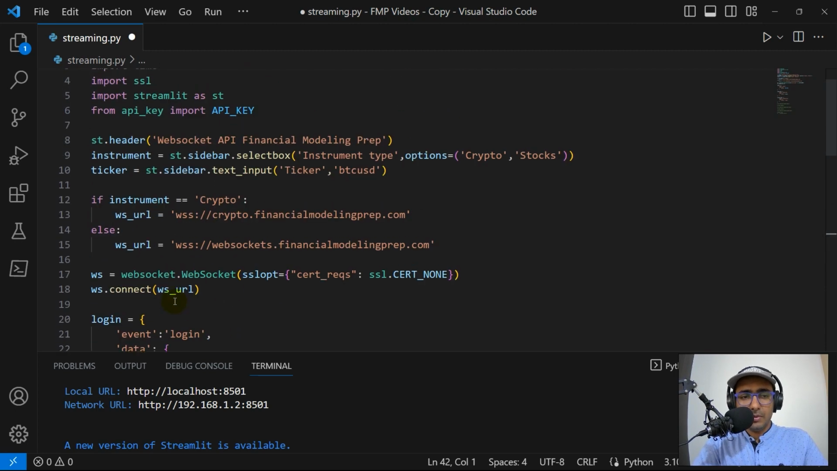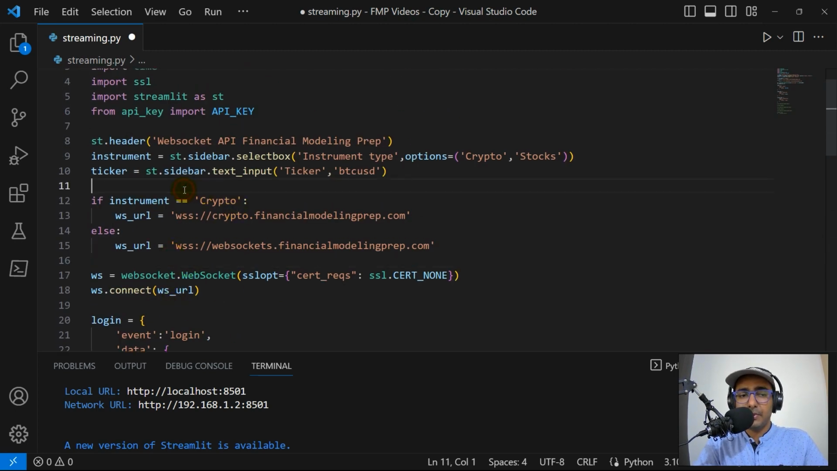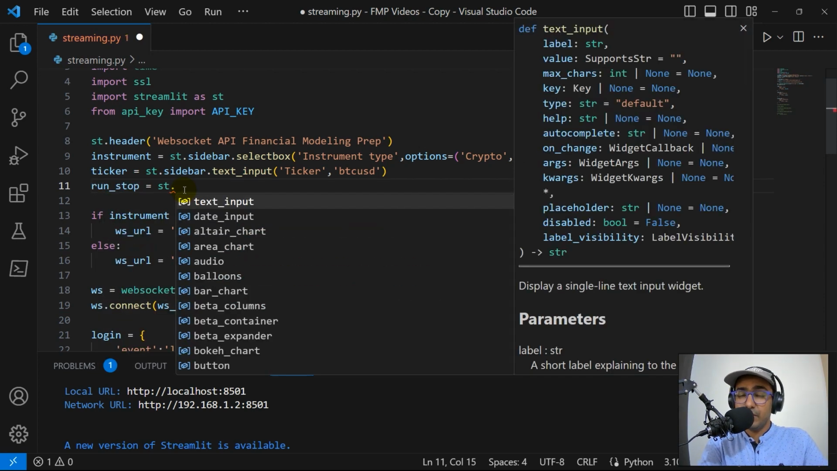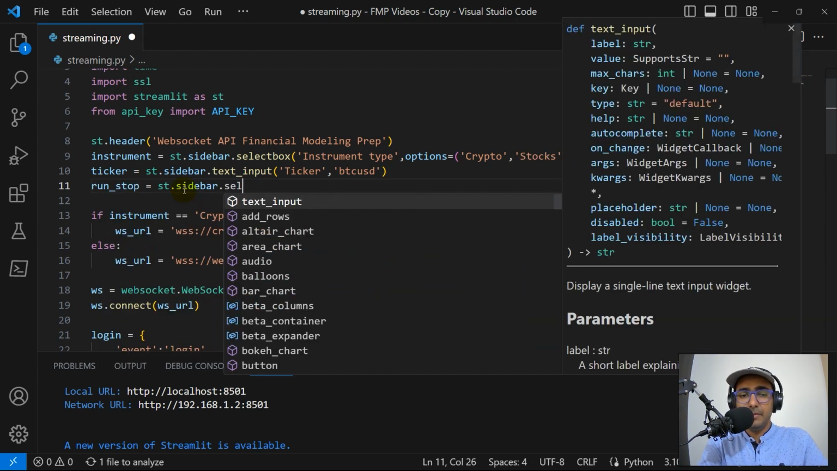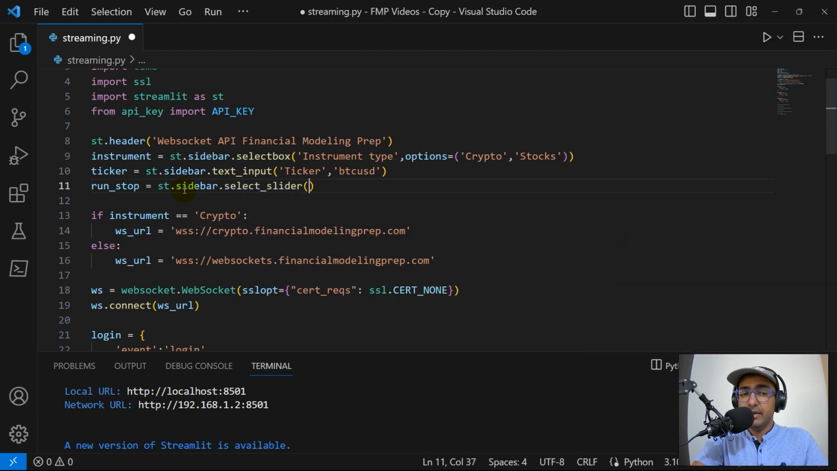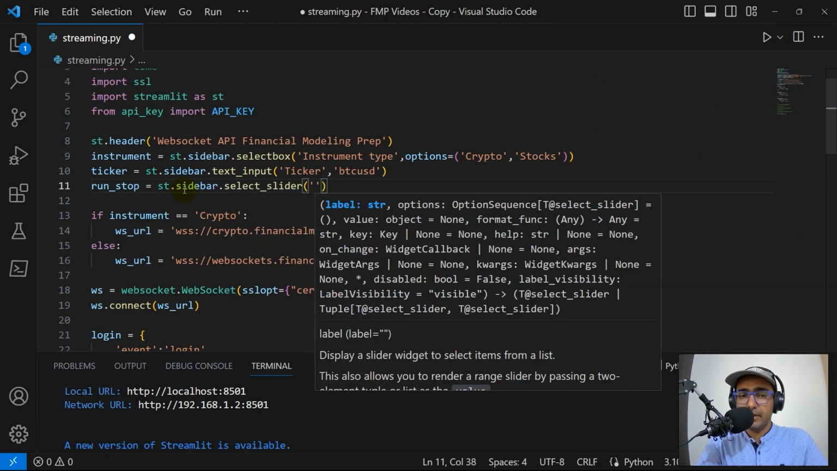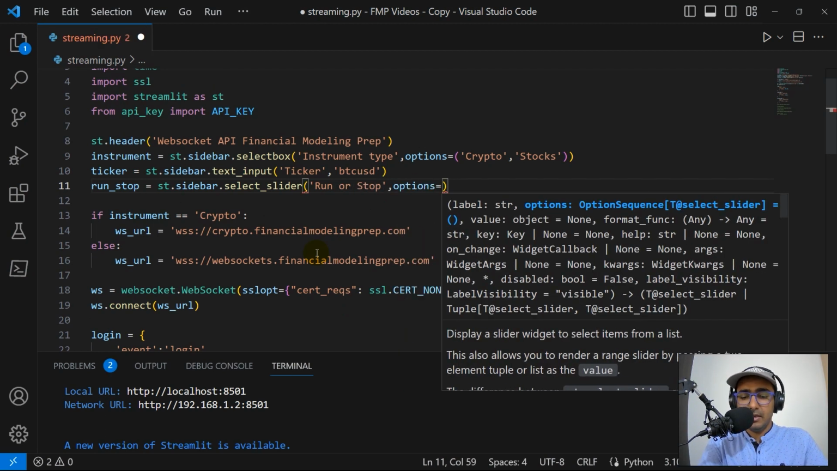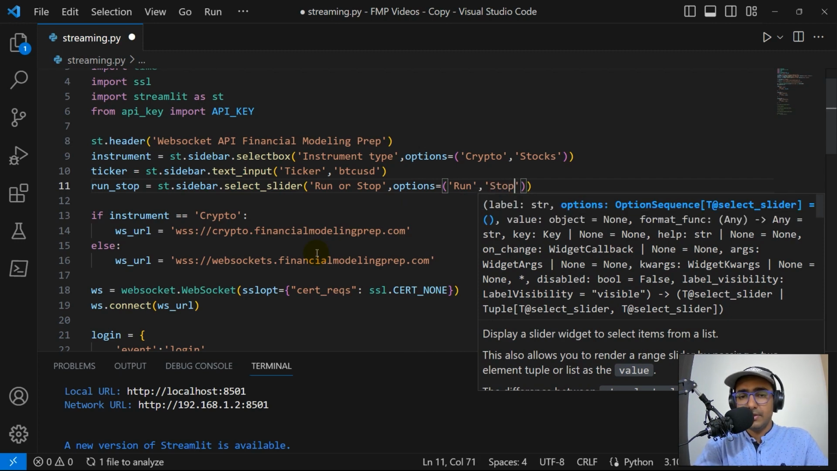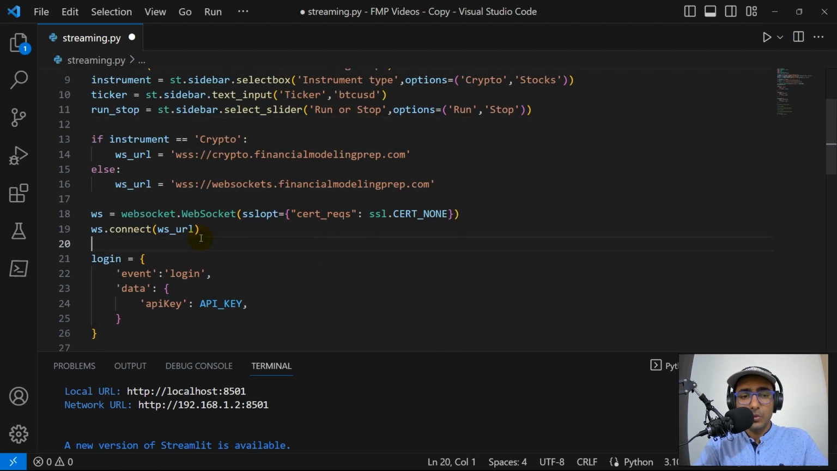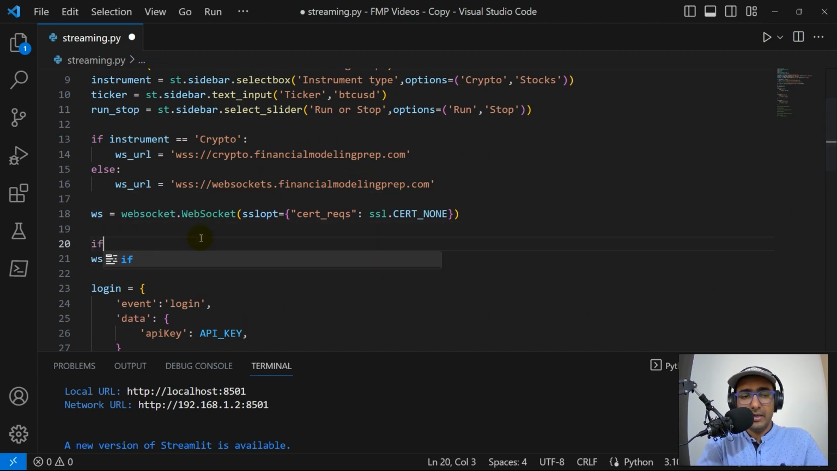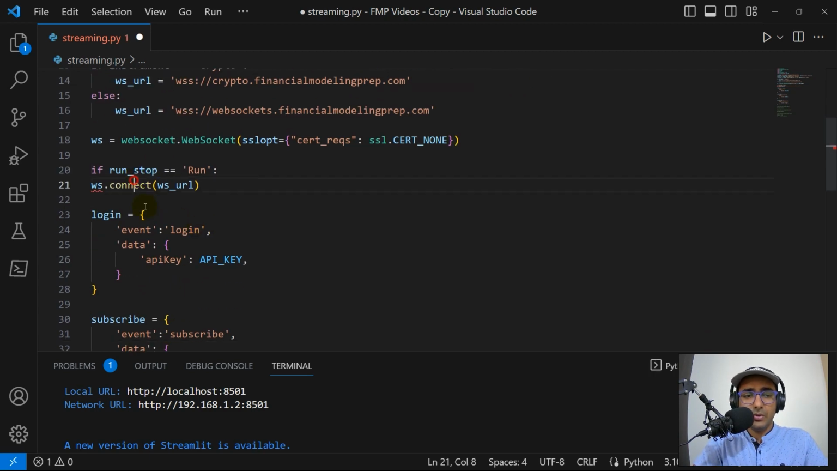In order to provide an option to stop the WebSocket or run the WebSocket, I will create another select box or drop box here on the sidebar, which will give us an option to run or stop this particular WebSocket. So I'll just write run or stop, and the options are run, comma, stop. Now I want all this only if we run it. So if run stop is equal to run, then only do all these things.